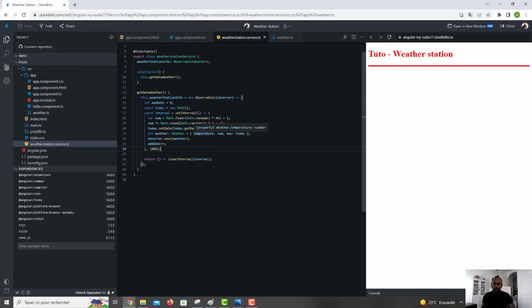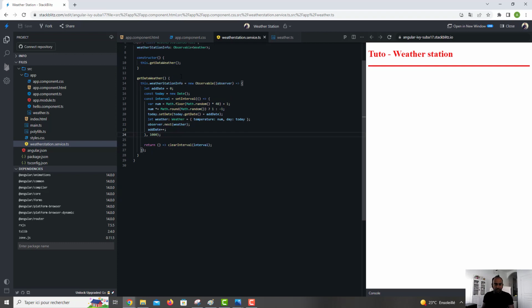So it means it will emit something from the weather. For example, today we have 23 for the temperature, so it will emit this. Tomorrow it will be something else. It can be an unrealistic value because it's random, but it's just for the tutorial that we do that. Okay, and after we clear the interval, because we repeat this to emit something new every second. Okay, seems really good.